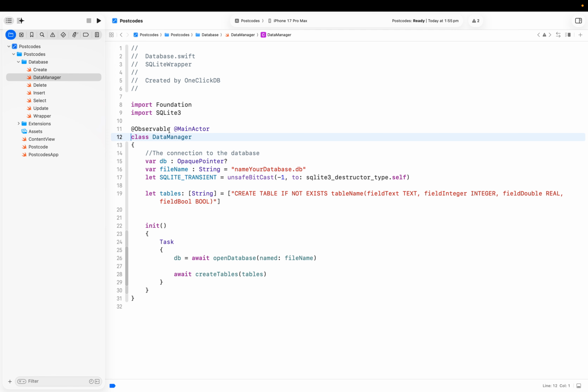The data manager will be an observable object. So this is a macro which allows the view, or encourages the view, I should say, to look at the data manager for any changes. So if the data manager, for instance, downloads data from the internet and changes some properties inside of the data manager, it'll automatically update on the screen.